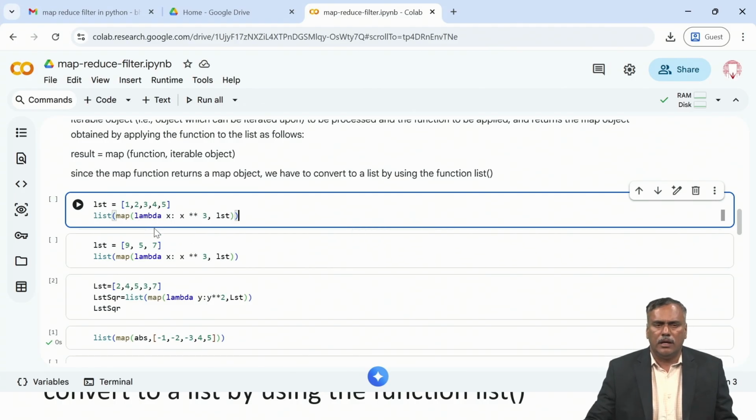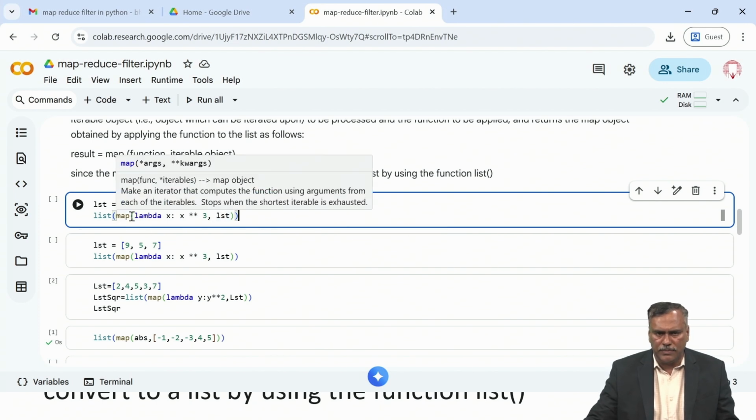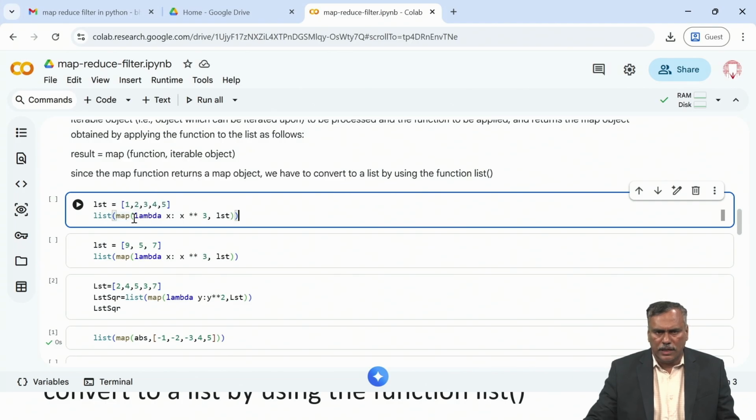So lambda, that is x colon x star star 3. This is the first argument, this is a function, and the second argument here is the list. And outside of this, I have used this map, so for the map you have to use this as an argument. And on the outer side, I used this list in order to convert this object that is returned by map into a list. So this is how it works.